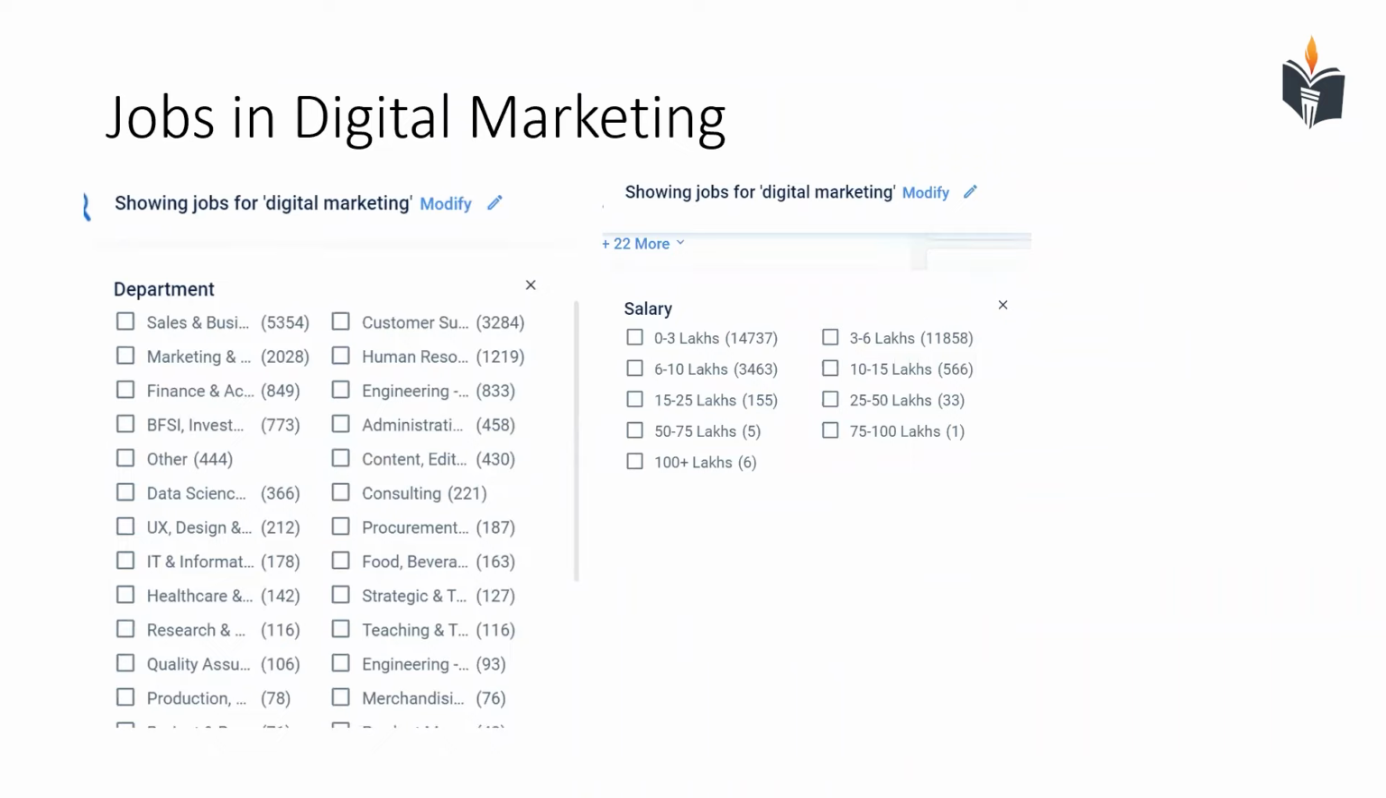So this is a recent screenshot from one of the job portals, and we can see that there are jobs offered in all the departments, and there are multiple vacancies across different departments, and the salary also ranges from 0 to 3 lakhs, 3 to 6 lakhs. These salaries are mostly for beginners, the freshers in the market. And for an experienced person, it can go from 25 to 100 lakh plus, that is 1 crore plus salary. And you can see that 6 jobs have been listed for the salary of 1 crore plus, right?